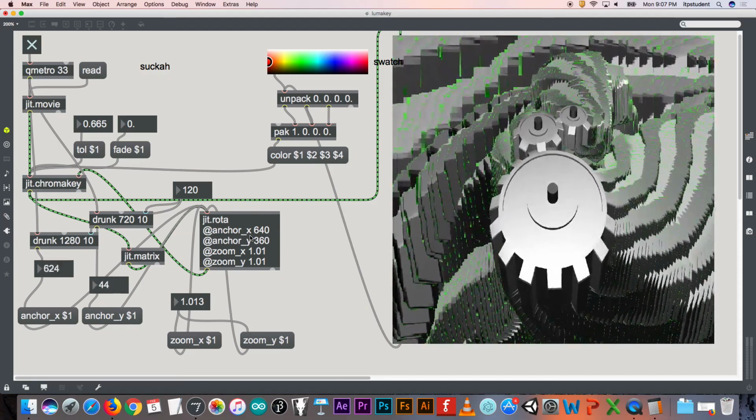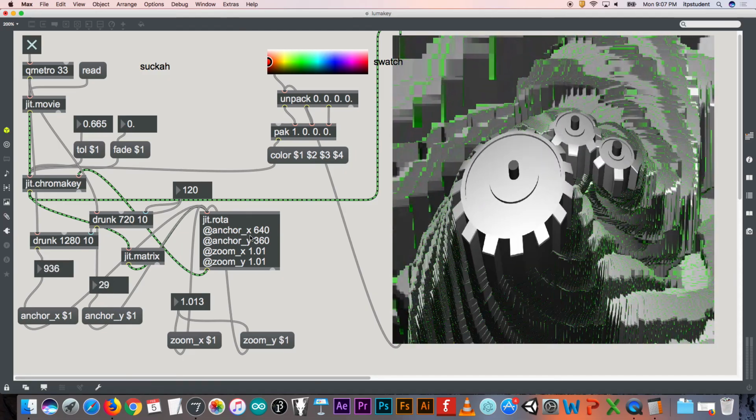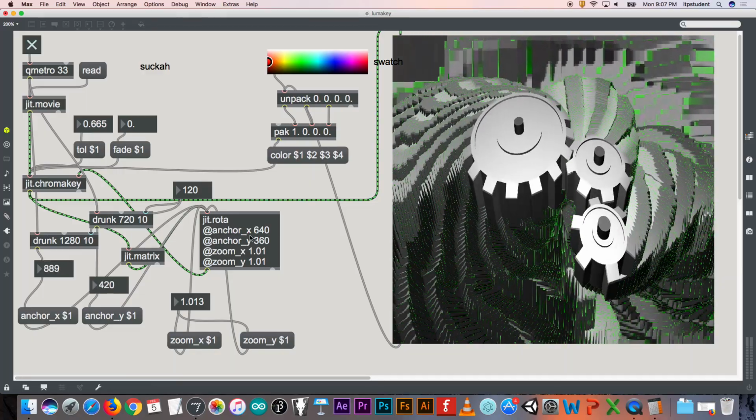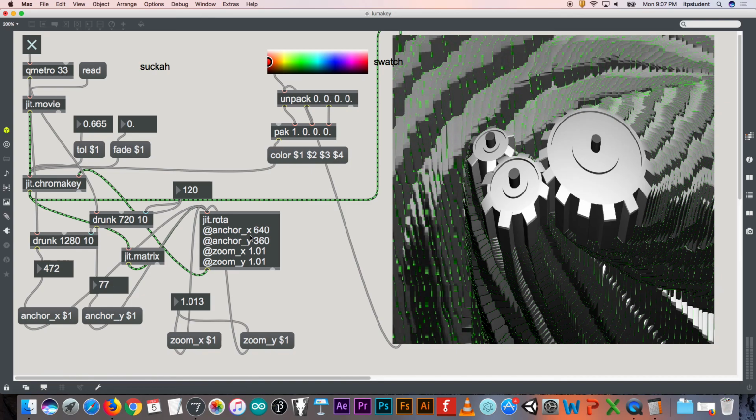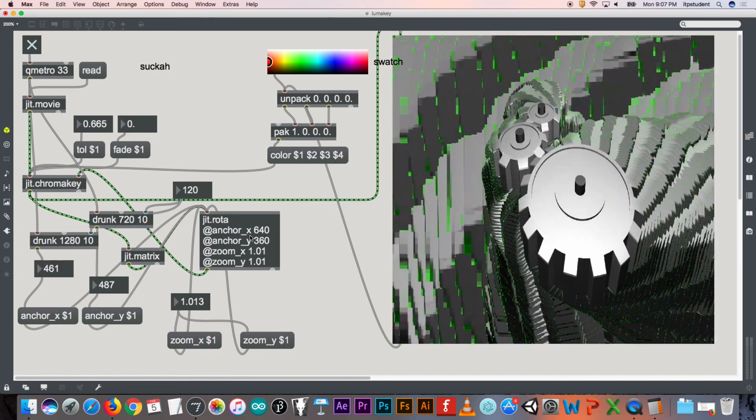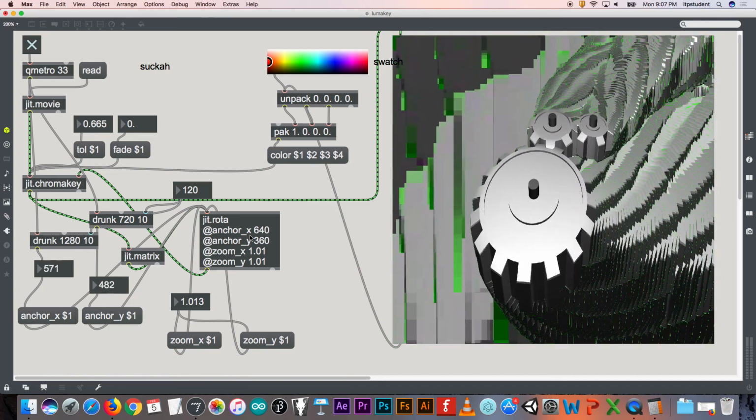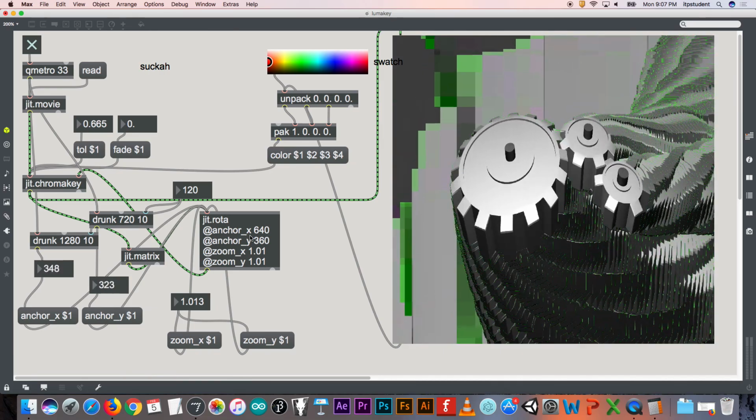So in the same way that we can do read and start and stop with the jit.rota, you have to tell your camera to open. You can also close it. So that's where we have that message.